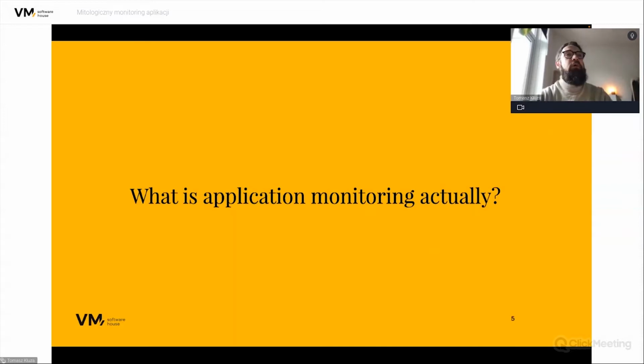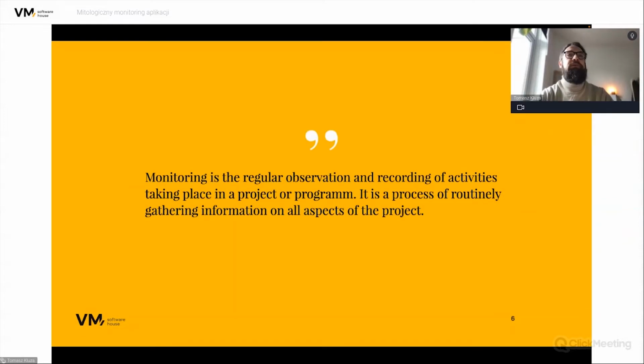So yeah, what actually stands behind application monitoring? We can say that it's a regular observation and recording of activities taking place in a project or program. It is a process of routinely gathering information on all aspects of the project. Application monitoring, nevertheless, is a broad, wide topic, which is better understood when it's broken down into various components. And in the following slides, I'm going to share and explore those different components with you.